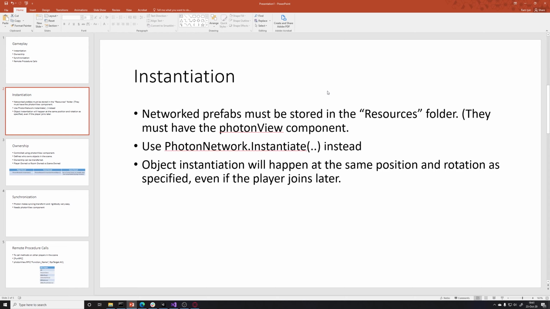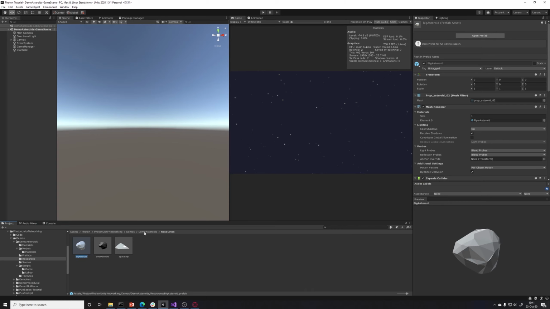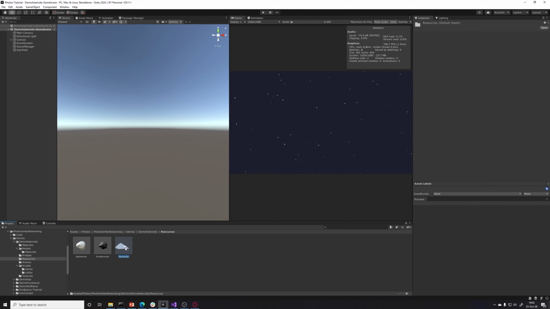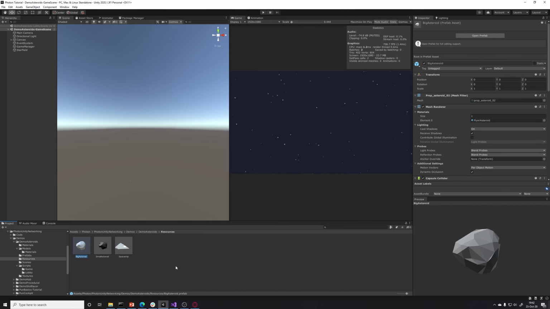The most important rule here is that network prefabs, so prefabs that you want to instantiate over the network, must be stored in the resources folder. For example, if we look at the demo asteroids game, they have a resources folder where they store the spaceship, the small asteroid, and the big asteroid. And these are the objects that they will instantiate during runtime when the game is playing and there are multiple people in the same room or the same game.